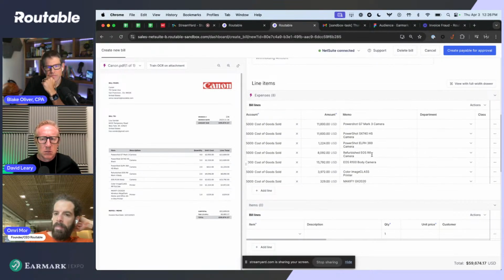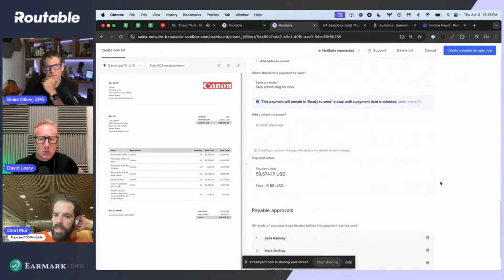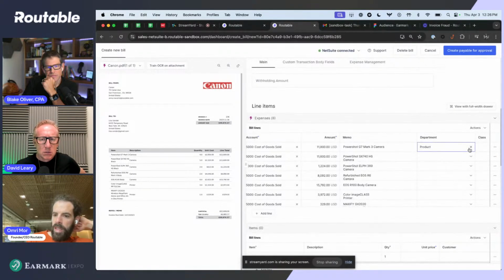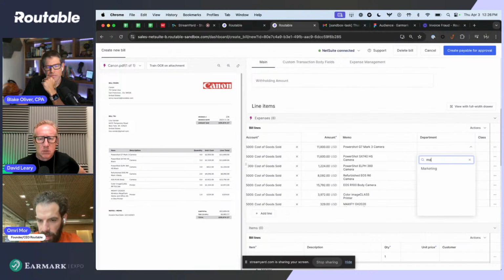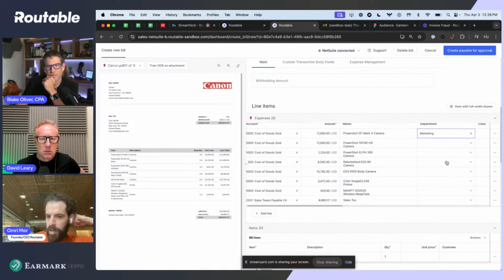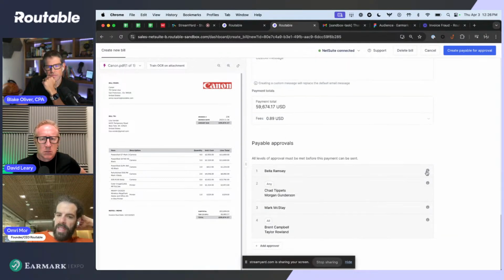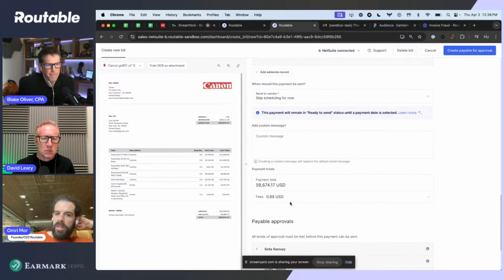Beautiful. And then one more note, like for example, I can choose a department. Does that change the approval rules? No. Maybe marketing? I forget what my approval rules look like. Should probably be better at that. Perfect. So now I have Bella because of the GL account, one of Chad or Morgan because one of the following departments is made, then Mark because it's over $10,000, and then Brent and Taylor because it's over $25,000. And if at any given point I want to modify this, I'm able to do so.